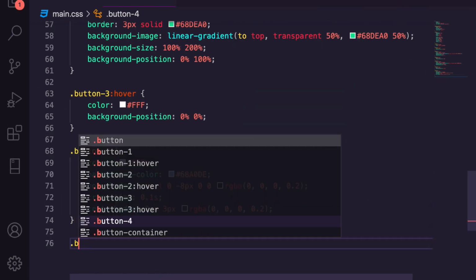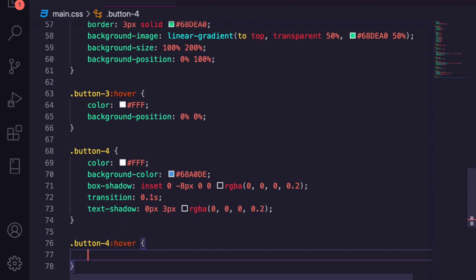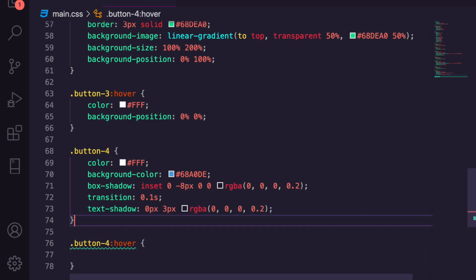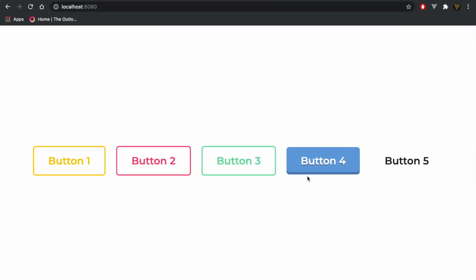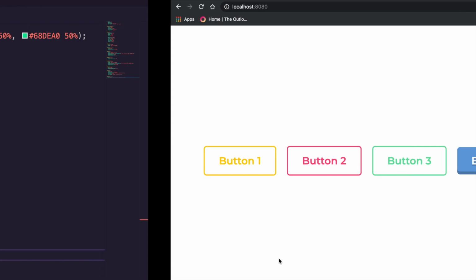So let's go to the button 4 hover state. Now, all we're going to do in the button hover state is we're going to set the box shadow to be -6 instead of -8. So now if we go back and we hover, you can see the button slightly drops down, which is cool.